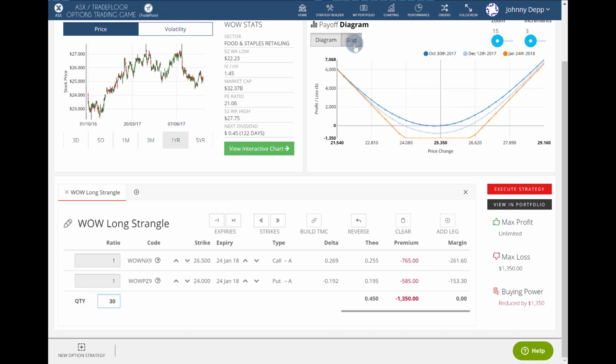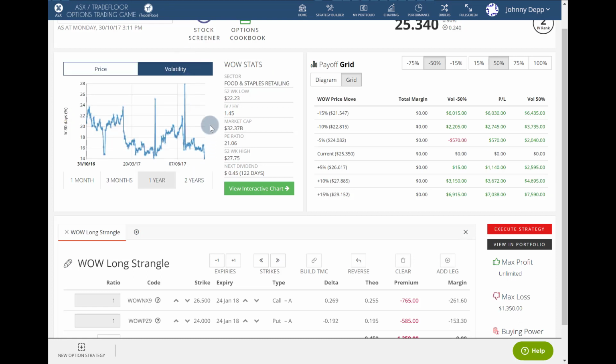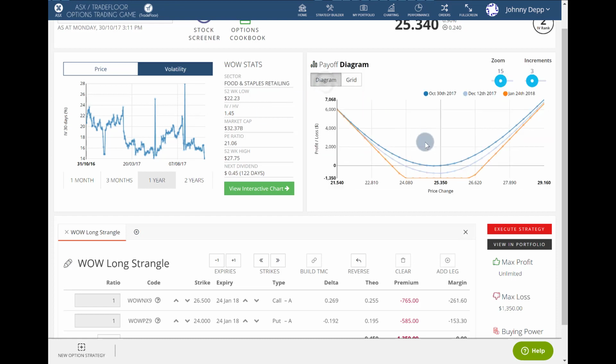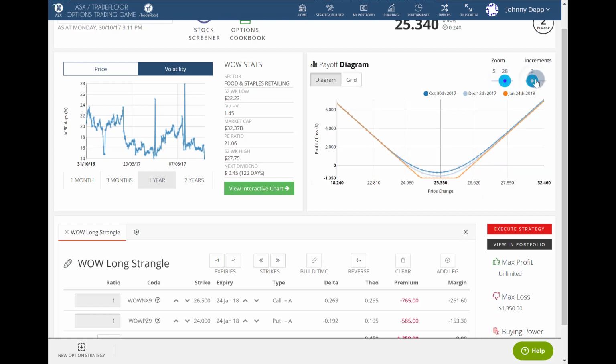If you use the grid, you will see the profit and loss impact arising from changes in price and volatility. We want volatility to go back up to average in the underlying stock as we expected, and hopefully we also get some price movement in either direction. Now we can use the payoff diagram to understand the impact of time decay on our option strategy, which will accelerate as we get closer to expiry. We can zoom out and adjust the chart to show the detail we need.